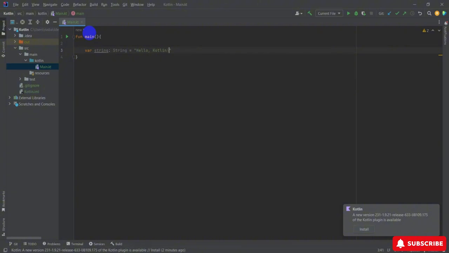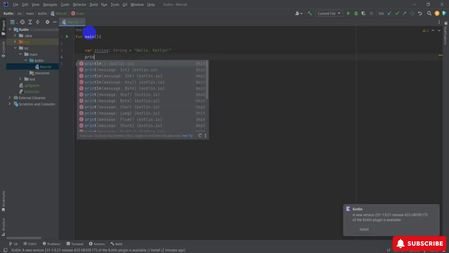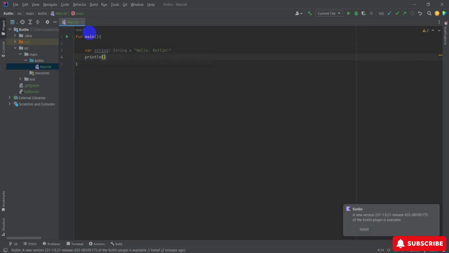Then I go to the next line and create the print function. So now I type println, and then first of all I type the double quotation marks, and inside, I type the dollar sign and print the string variable. So in this session I have completed this code. When you run this Kotlin program, it will generate the following output.